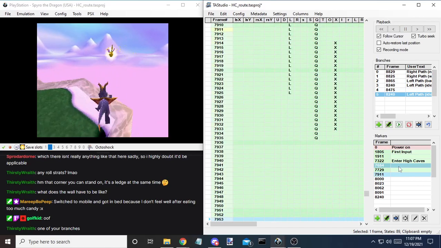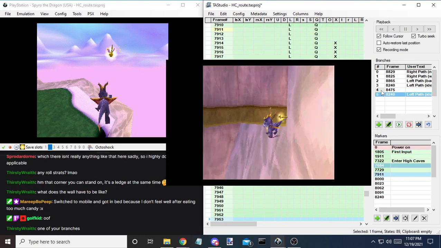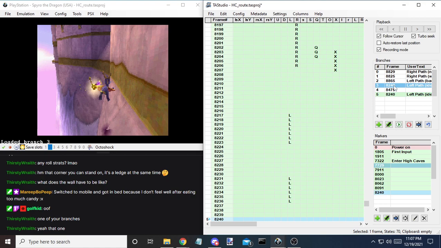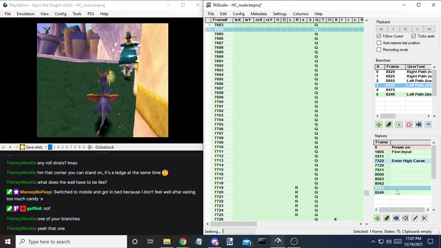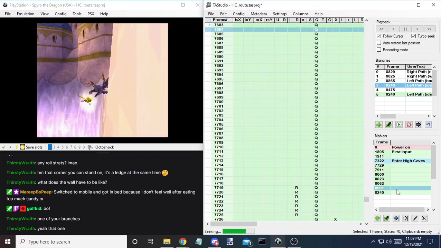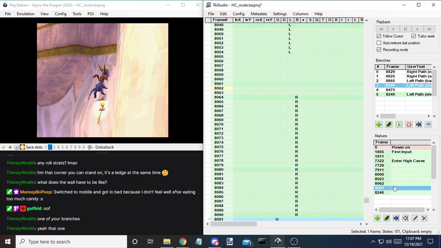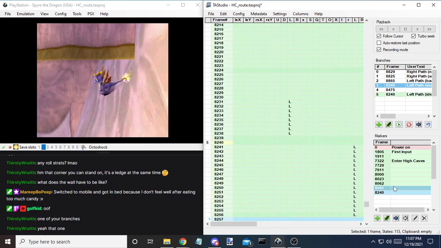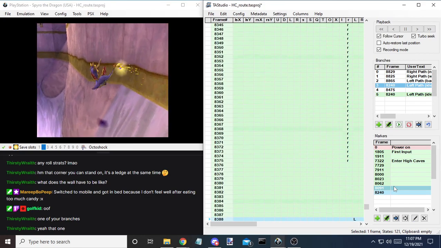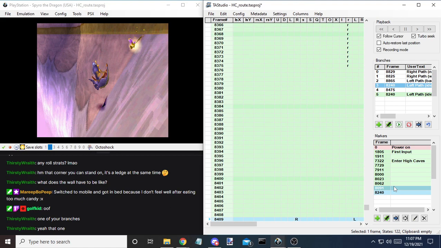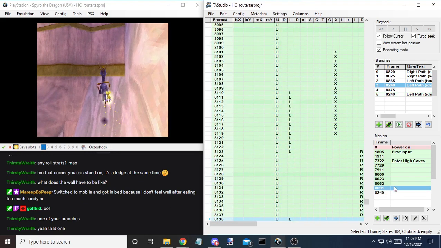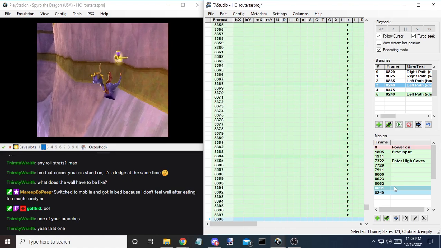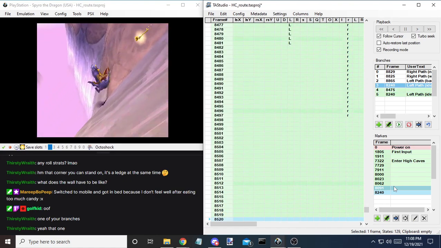One of my branches. This corner. I didn't think about this. Maybe. Maybe. We get up here. Yeah, let's play around here a little bit. Not quite. Not quite.